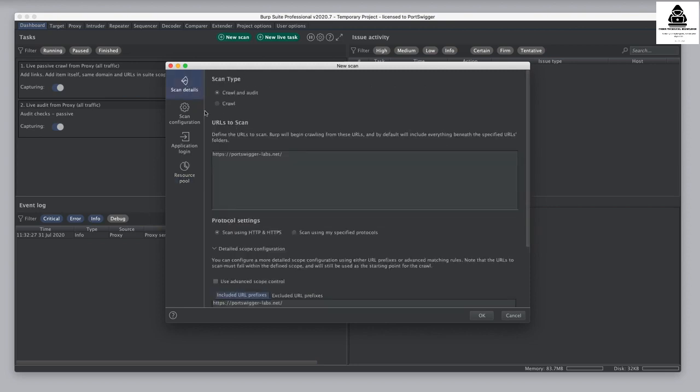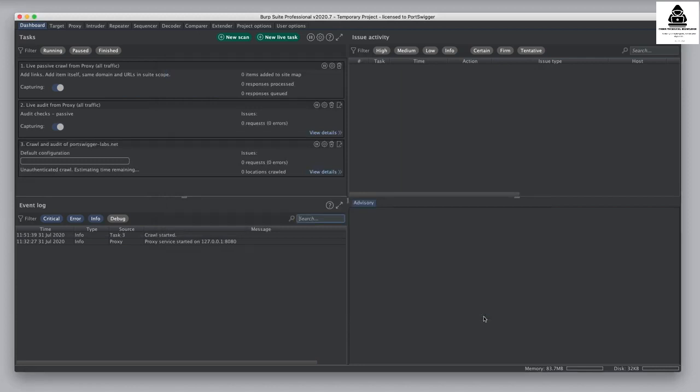Anyway, to launch a scan, all you really need is the URL. So that's what we're going to provide, and then we're going to click OK to launch the scan. When we do that, you can see in the dashboard, in the task list, we have this new entry which represents the scan, and it says crawl and audit of the URL that I provided.